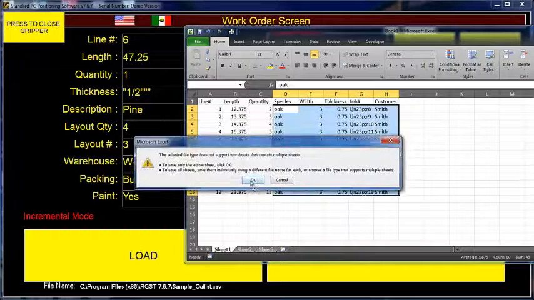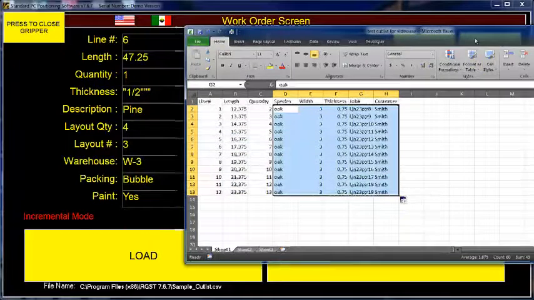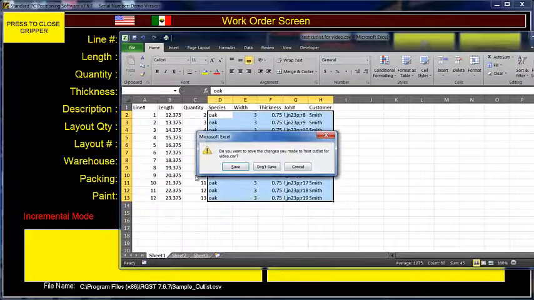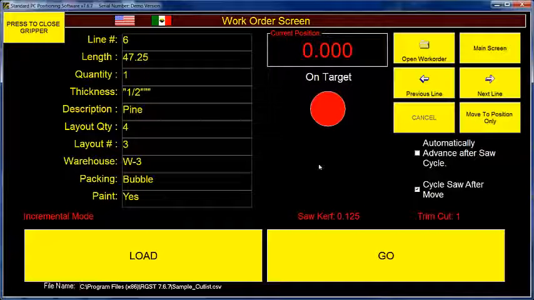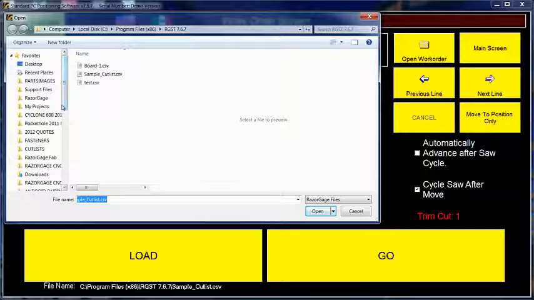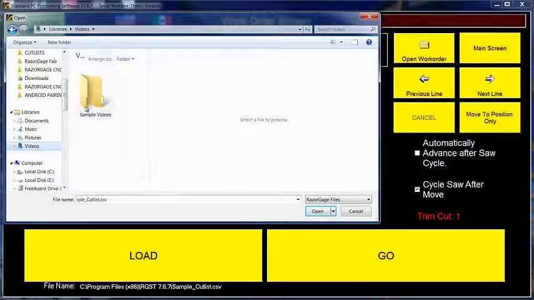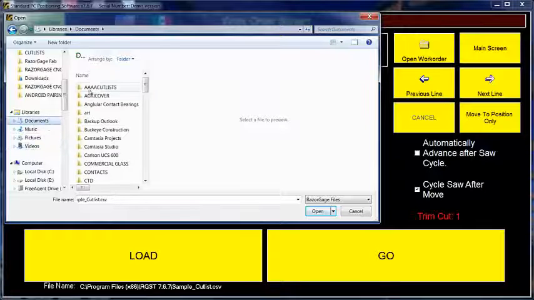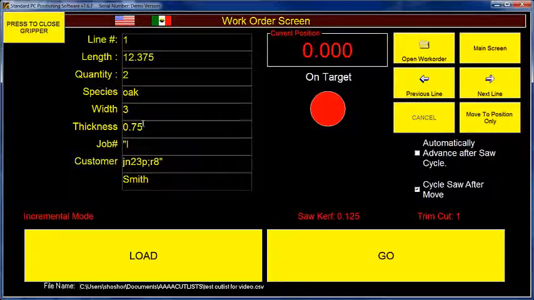In this case, I've already done one. Just click OK and yes to those messages. And then I'm going to close Excel. And I'm not going to save it again. Okay, now when I go click Open Work Order, I go to put that in Documents. And here's my cut list with all the information I put in, and I move through. You can see those various things. So that is how the work order screen operates and how you create a cut list.